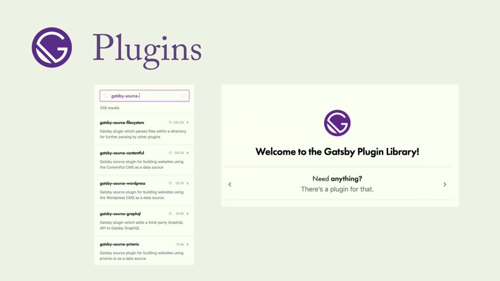Source plugins and transform plugins are the ones that you'll see most commonly used. Source plugins say, hey, these are different things that I can extract data from. So we'll talk a lot about the Gatsby source Drupal plugin, which says this is how Gatsby knows how to communicate with Drupal and pull data in from there.